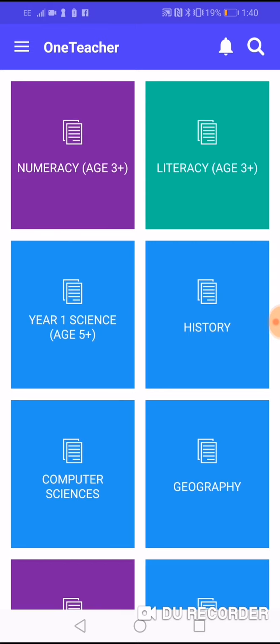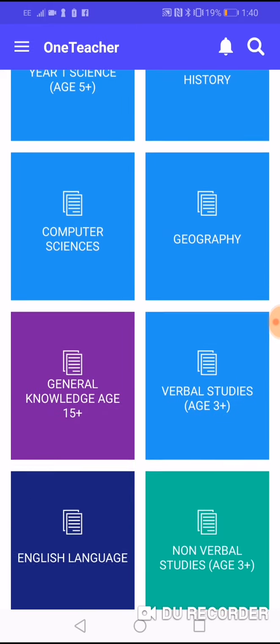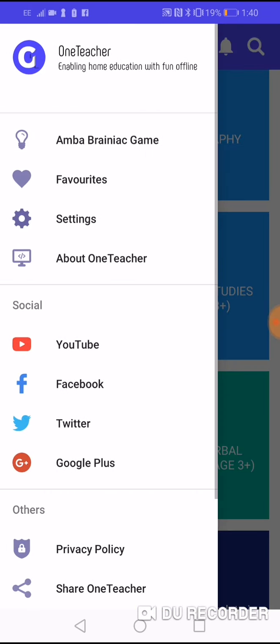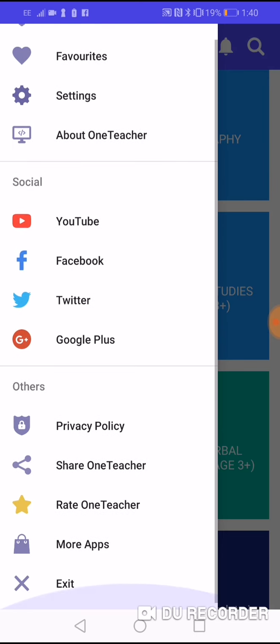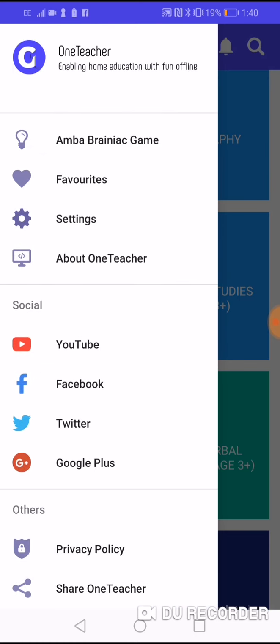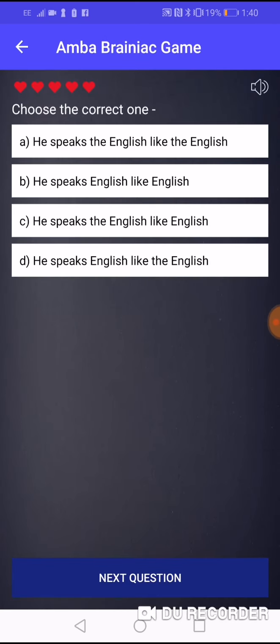There it goes. So it still launches up without Wi-Fi. Everything is there. Let's go to the menus. I can still see all my menus, which works offline. Let's try by testing the game that we went through before. Wow, so the game is there. It works offline. I will just choose the correct answer.